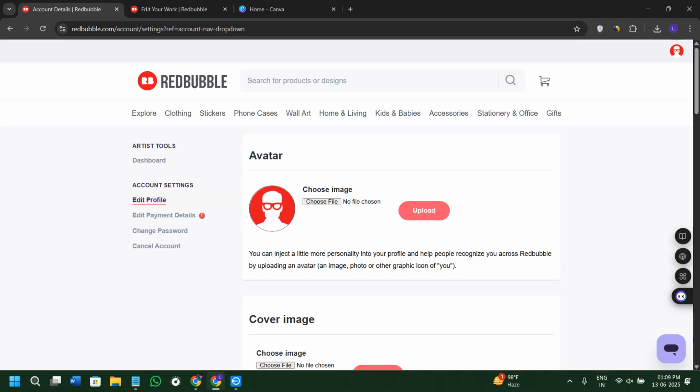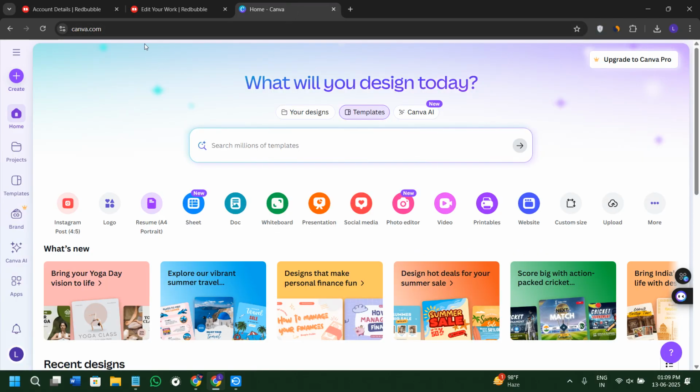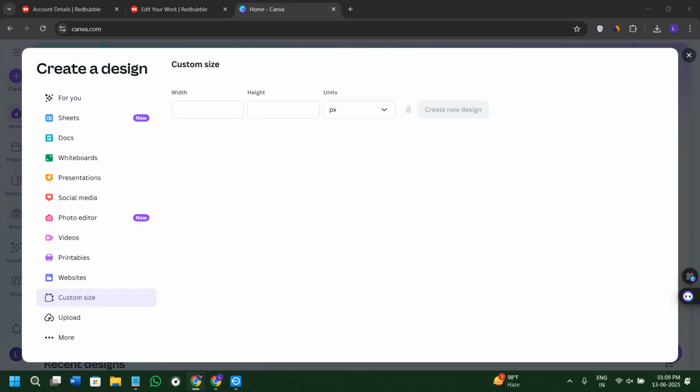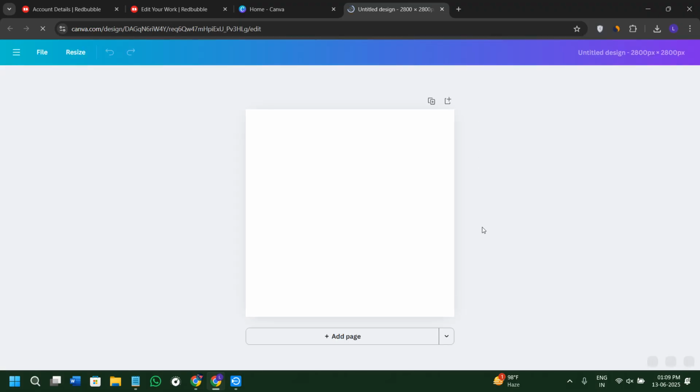After that, you need to design your stickers artwork. For that, we can use Canva. You need to come on Canva here and then click on the create option in the left hand section. Click on the custom size, and here you need to select the width as 2800 and the height also should be 2800. So this would be the recommended size for stickers.